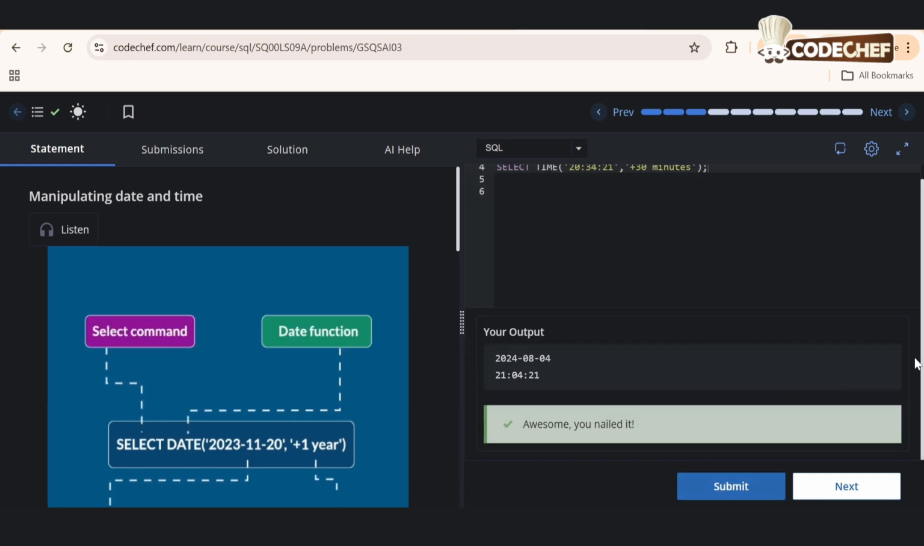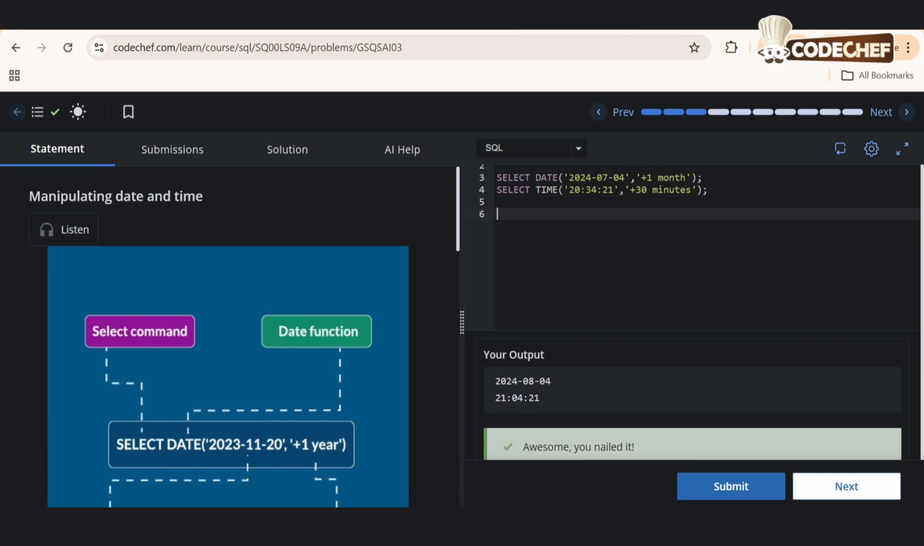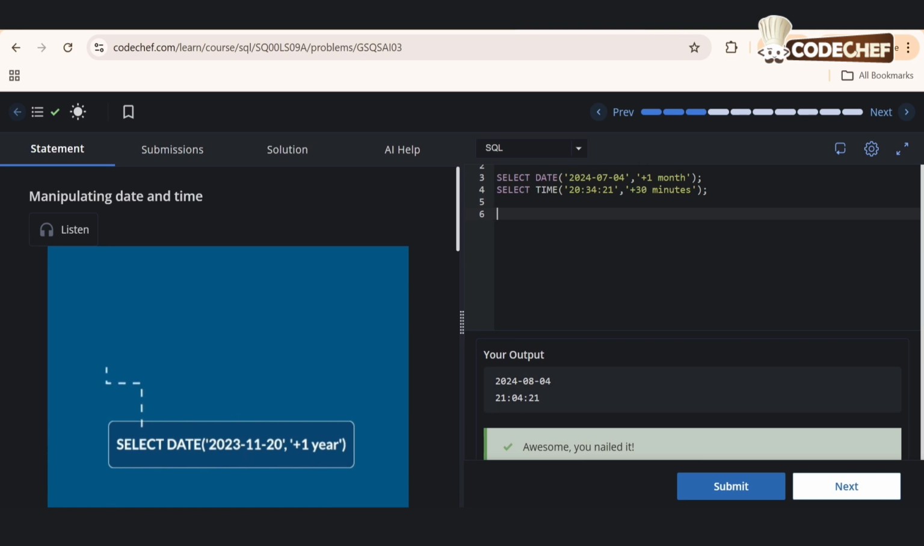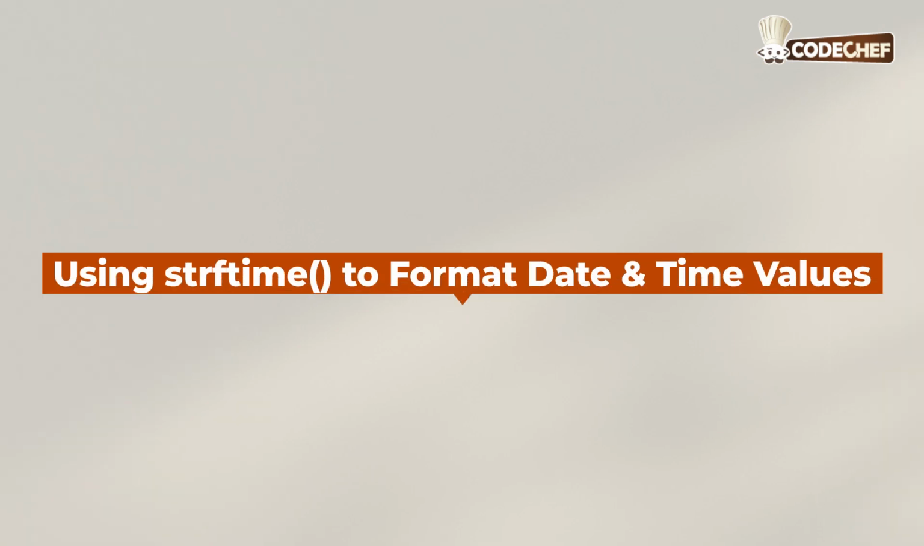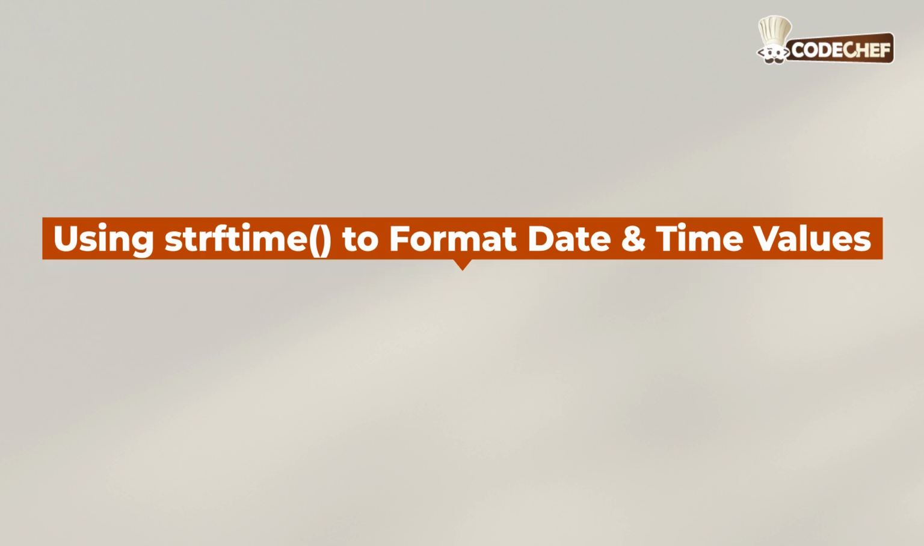So here the date was 2024-07-04. Instead of 07 we can see 08 here. So 1 month after 07 will be 08. And here if you see the time 20:34:21. So if I add 30 minutes to this time it will be 21:04:21. Next is using strftime function to format date and time values.